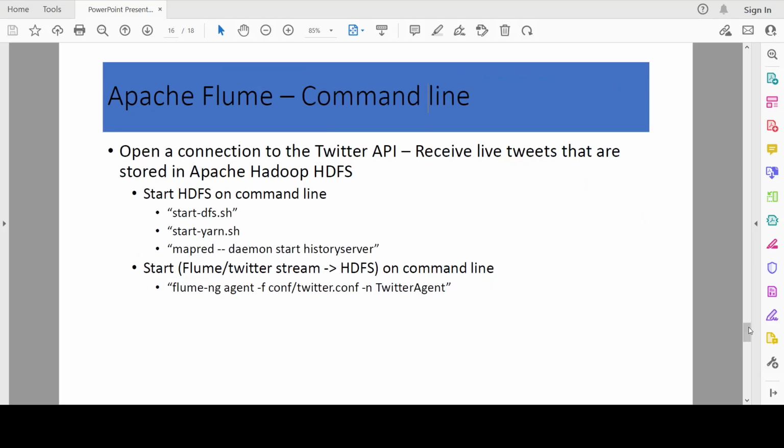Once the Twitter conf file is created, we can open a connection to the Twitter API and receive live tweets. Before doing that, you have to make sure HDFS is online. You've got your HDFS commands, start Apache Hadoop, HDFS. Once that's online, then you can start the Flume Twitter stream connection on the command line. The command is going to be flume-ng. That NG is the newest Flume version; there's an OG, an older version. You're going to say agent.